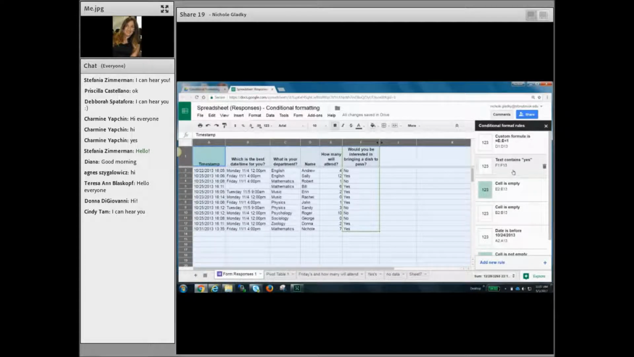But you can see here when you hover over any one of these rules, it puts a green box around the data that you're applying the rule to. So for this cell is empty, it's B2 through B13. For this one, it's A2 through A13.